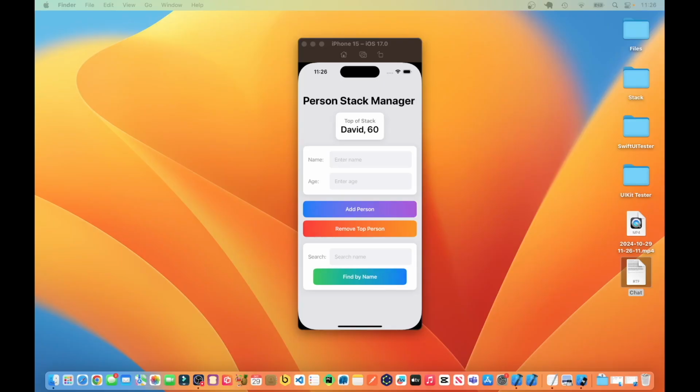Want to simplify data flow in SwiftUI? Learn how stacked data structures can streamline your app's navigation, undo action, and state management in just a few minutes. So the structure we'll be implementing will allow last in, first out functionality.